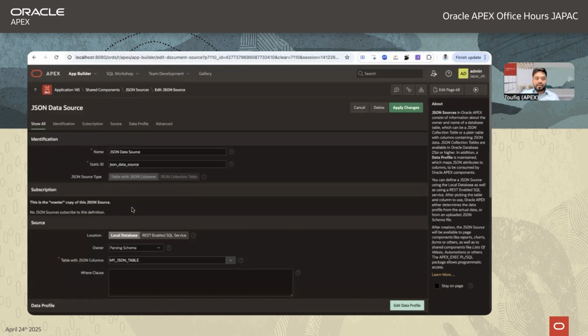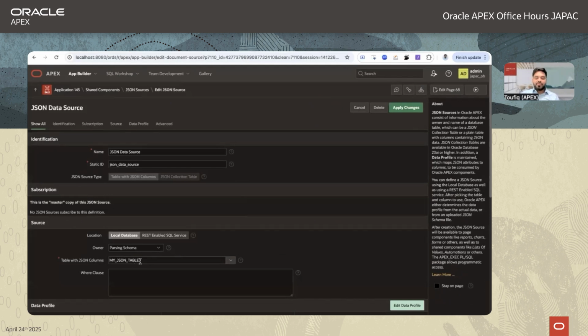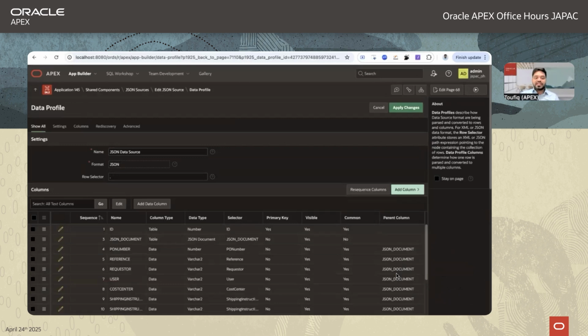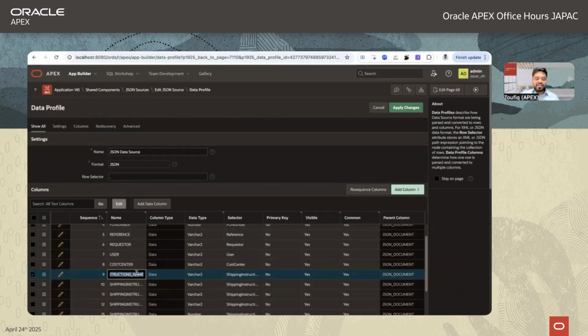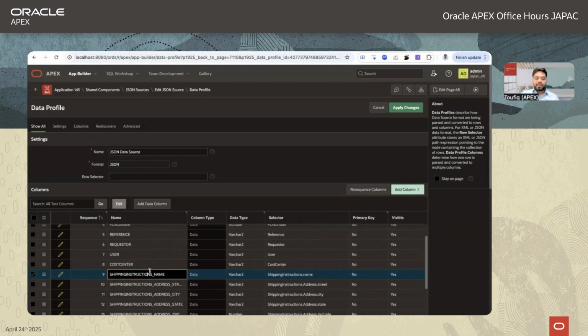And here I have this JSON source, which is referencing this table, which has my JSON object. So here I can also define a data profile, which tells Apex how to parse this JSON object, right? For example, I'm getting the shipping instructions column from this selector in the JSON. Shipping instructions dot name. This is where it is getting the shipping instructions name column.